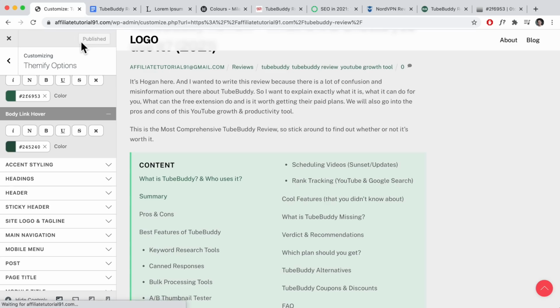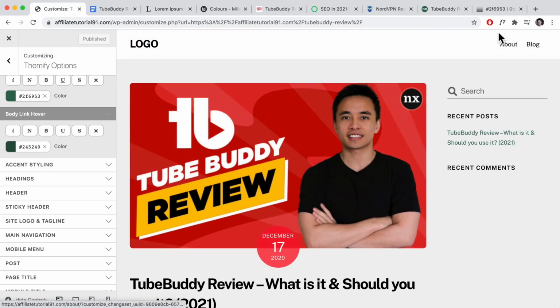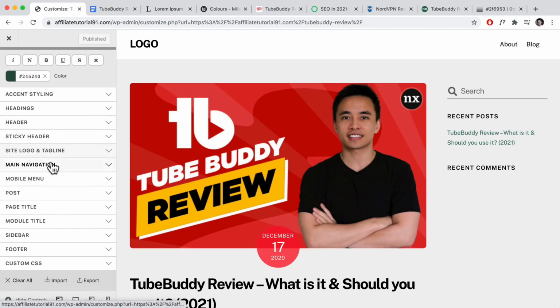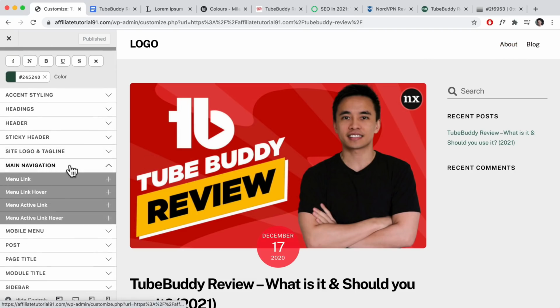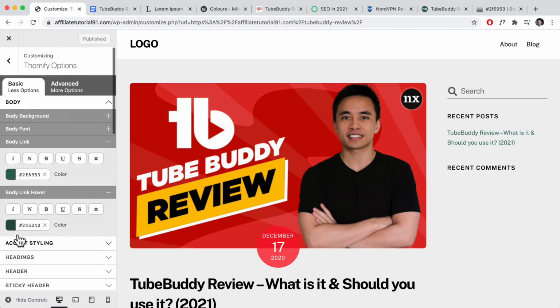Click on publish. And while I'm here, I'm actually going to change the color scheme for the entire website as well. So we're going to start from the top. Okay, so for the headings, let's click on, okay, so that is the main navigation. So over here, menu link. Okay, let's just select the green color.